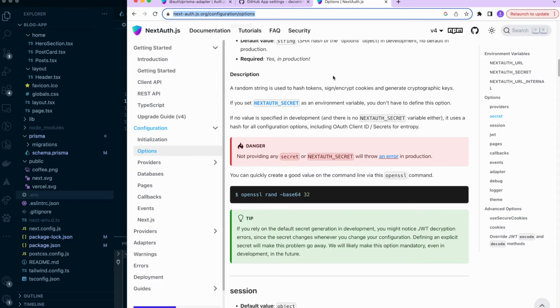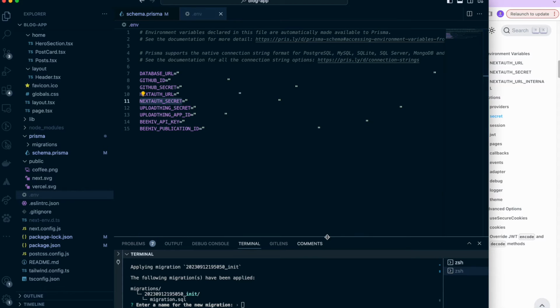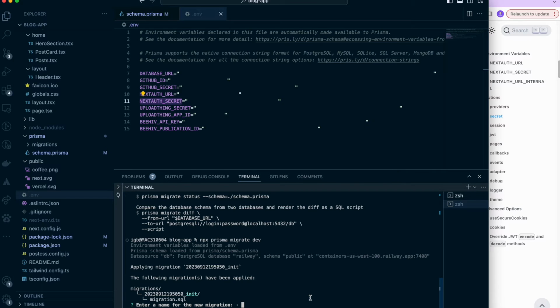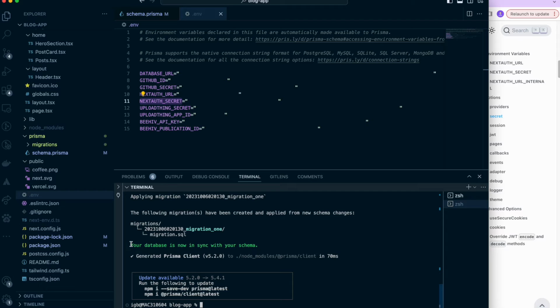In their documentation, NextAuth has a command you can run inside your terminal, and whatever you get as a result, you can just copy and paste it in there. Or just generate it online. Okay, so once we have that, let's go back to see how our migration is looking. Let's just give it a name, migration 1. Okay, and it seems to be now in sync with the schema.